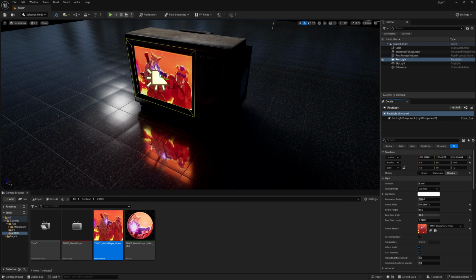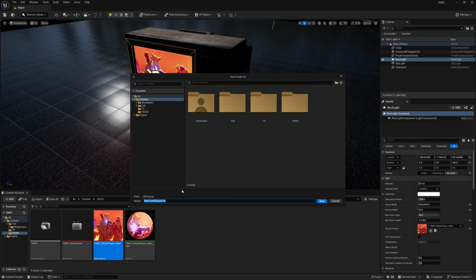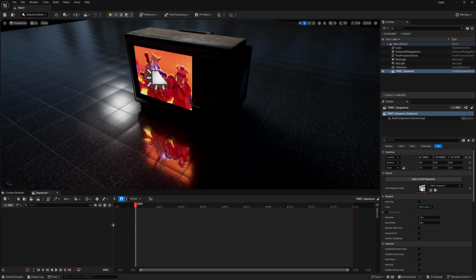And now the next thing from here is let's actually make this so it can play back inside of our screen here. In order to do that, we're going to come up here to our clipboard, which is at the very top. I'm going to left click on this, come down here to where it says add level sequence. With this opened up, I'm just going to name this one TMMT_sequence like so, and then click on save. And now you can see that we have our sequencer down here at the bottom.